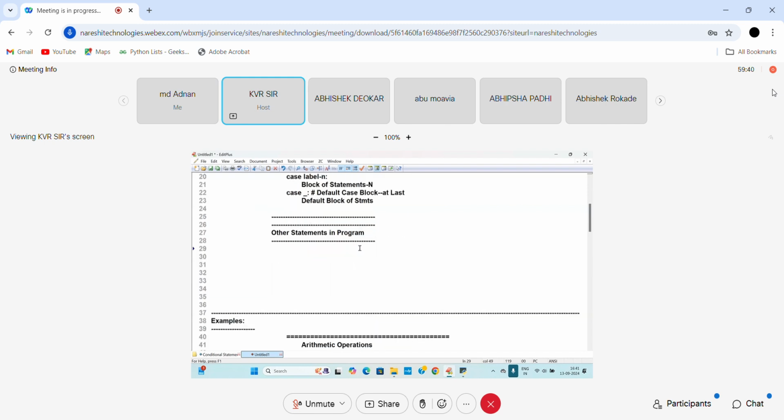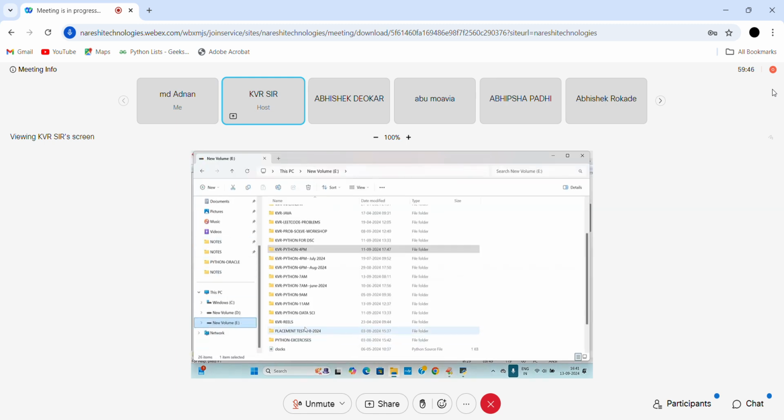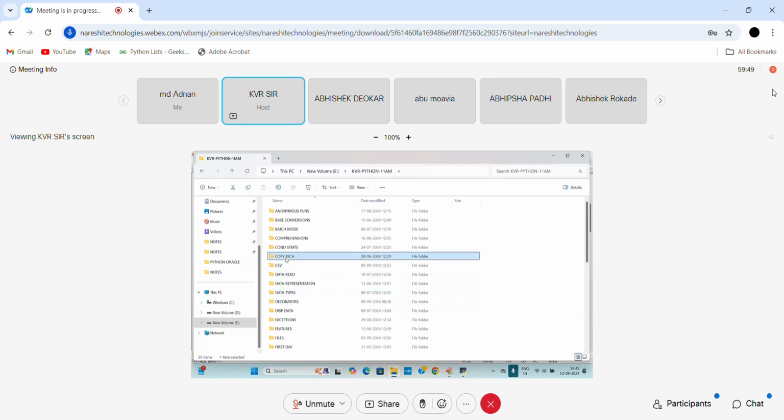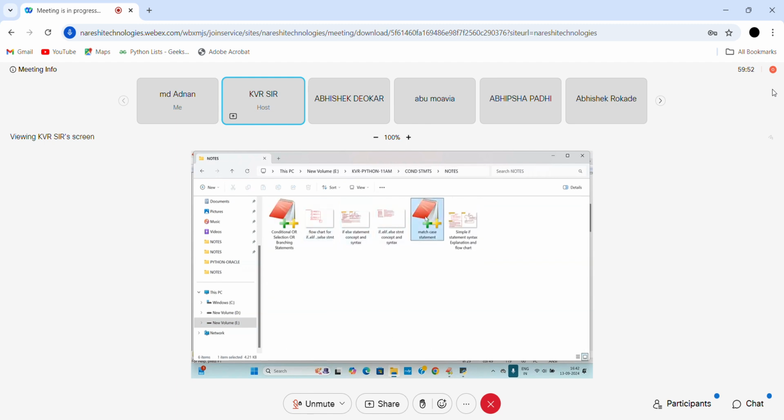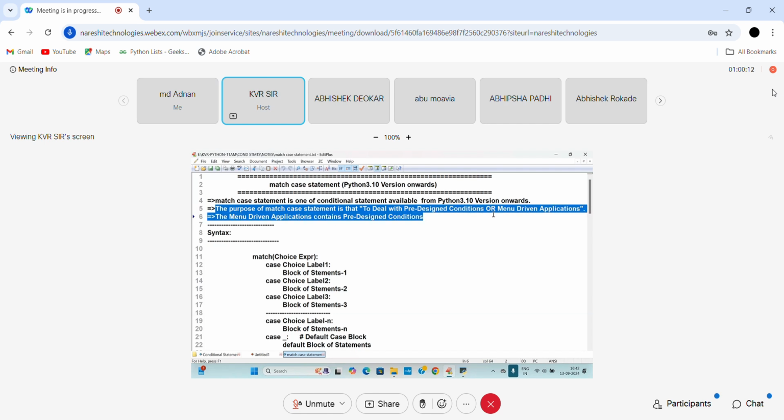Right. Let me show you the concept, then I will go to the programming continuously. Rather than typing the same thing again, I will go to conditional statement, under that match case statement. Please, all of you, read out. Match case statement is one of the conditional statements available from 3.10 version onwards. The purpose of match case statement is to deal with predefined conditional statements or menu-driven applications. Menu-driven applications contain pre-designed conditions.